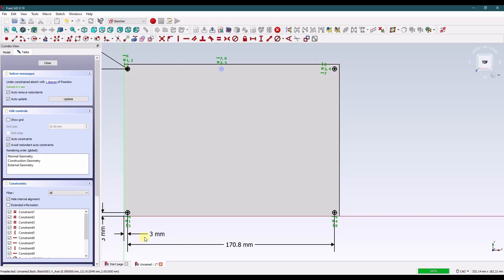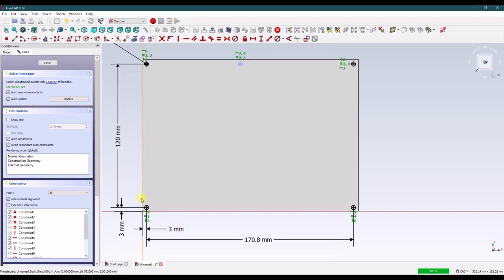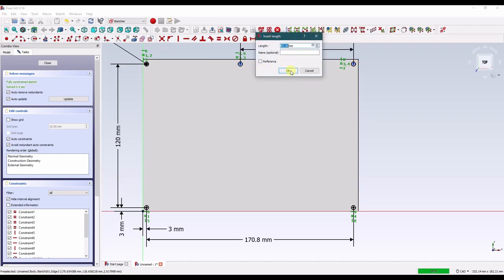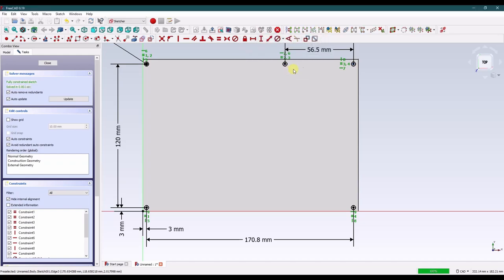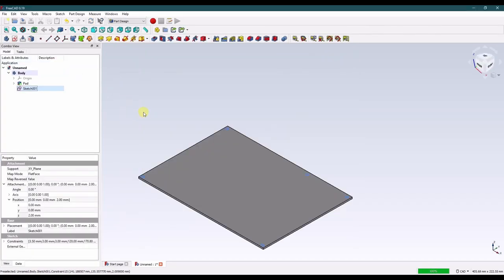These all could also be dimensioned off of a corner. You can use this link geometry feature and pick a corner. But if you've used FreeCAD for a while, you know that that is a little bit dangerous if you want to make changes to the plate. So it's best to dimension things this way. These two are dimensioned relative to each other, and that's 56.5. Let's click close.